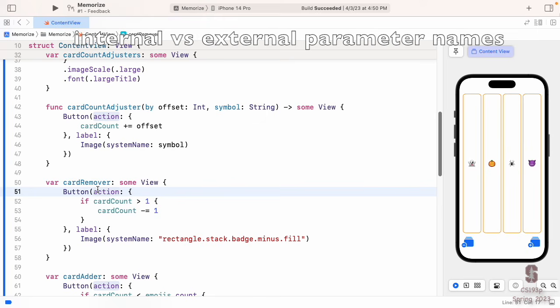It's a label. When we have two labels, by offset, the first one is the label that callers use. The second one is the one we use inside our function. So you see, I used offset. I didn't even use the word by in here. I used offset. But the person calling me is going to use by.